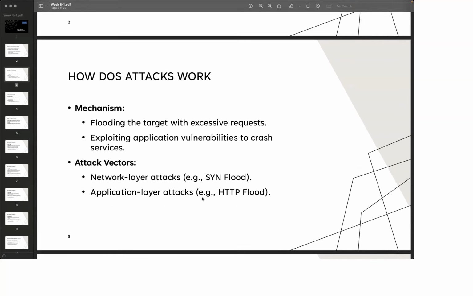So that's why with DDoS, the mechanism is just flooding the target with requests. We are exploiting the application vulnerabilities to crash the service. That's how they do it. One of the attack vectors is called the network layer, the SYN flood, or the application layer attack. So we have two types. Another one is called HTTP.